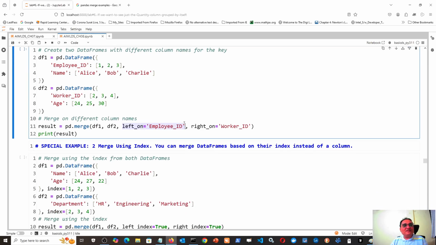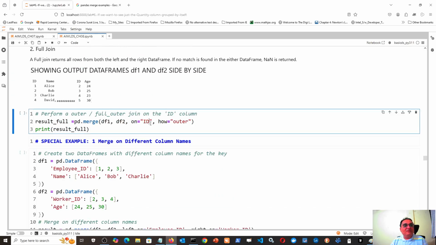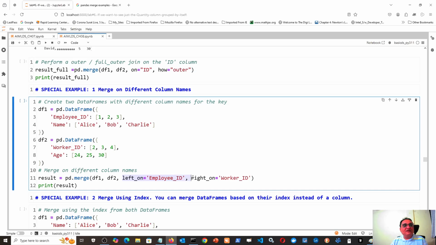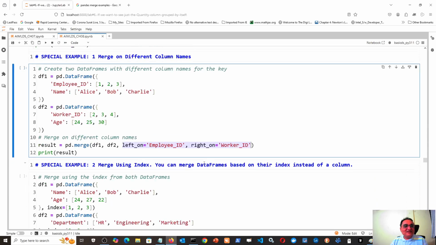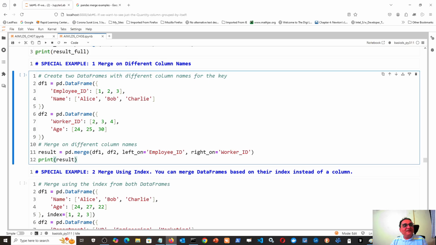But how to specify that? I have to clearly specify it like this, not just on, but left_on employee ID and right_on worker ID. Then this will tell pandas to internally convert both into one common pretend name, and it will internally replace these two arguments with one, on is equal to that common name, and it will merge on that ID.